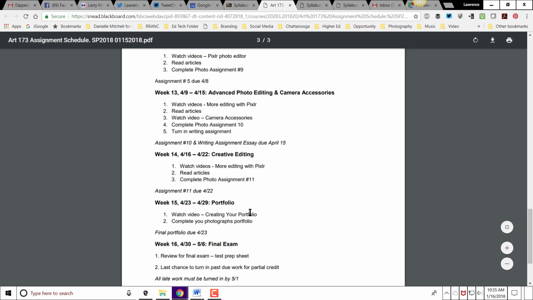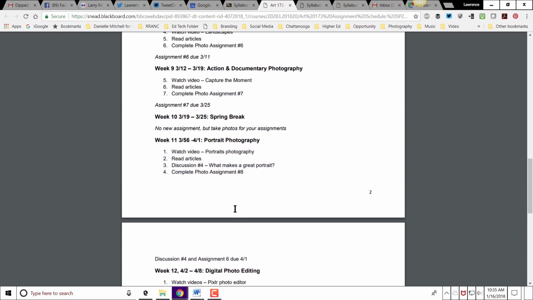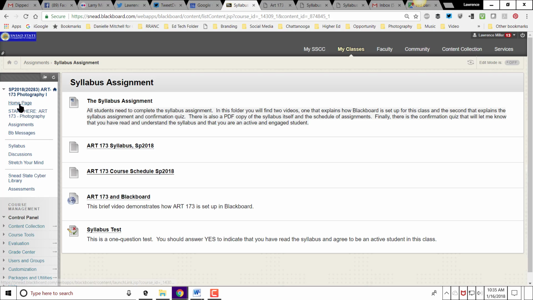The week before the finals, you're going to put together your portfolio, and then the last week you're just going to do the final exam. And again, it's not a very difficult exam. So that's the way the course is set up.